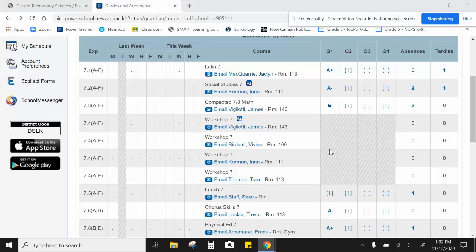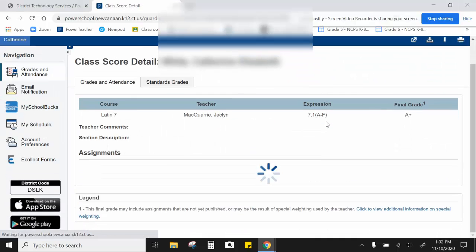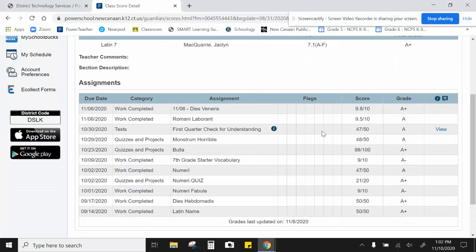And as I'm doing that, if I want more information on that grade or where that grade came from, like we did in the last video, I can just simply select the grade itself. It will prompt me to this screen where it then gives me a breakdown of assignments by date, tests, anything that have been collected and scored. Again, I can look for flags or comments to get more information about it. In some cases, I might want to look up here at teacher comments or section description. There could be information there as well.